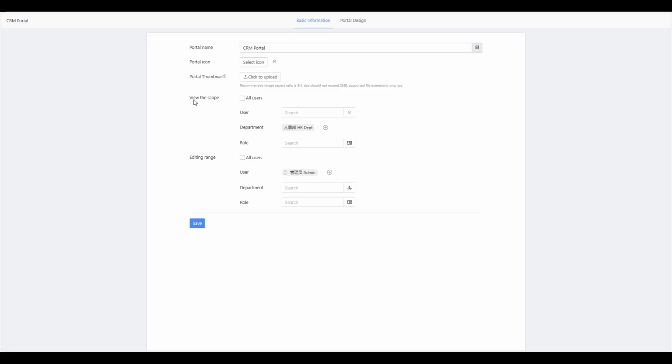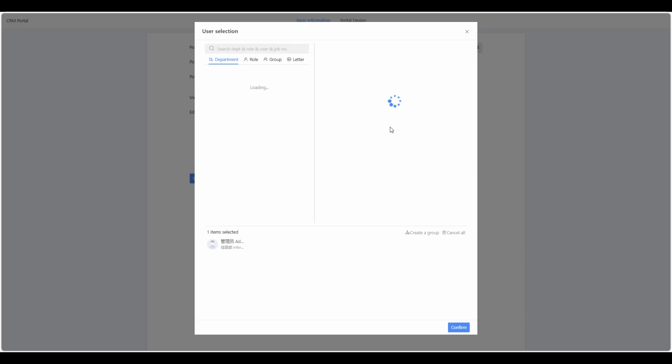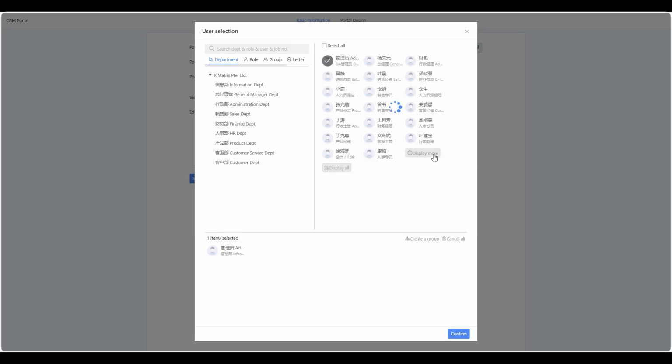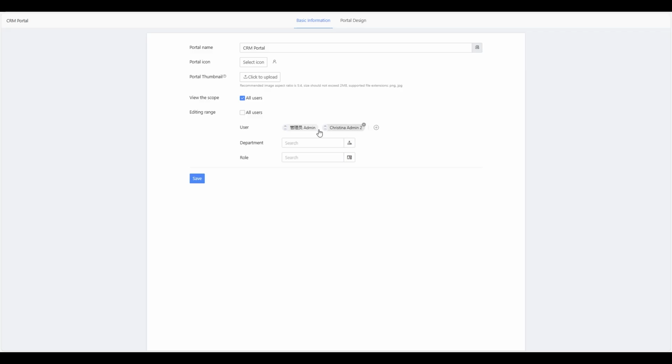Since the view scope we only gave to the HR department, let's add one more, or we let all users view it. And for the editing range, after we set myself, which is the admin, let's set another person in the company, like Christina. Give Christina the editing range of user permission also, and then click save.